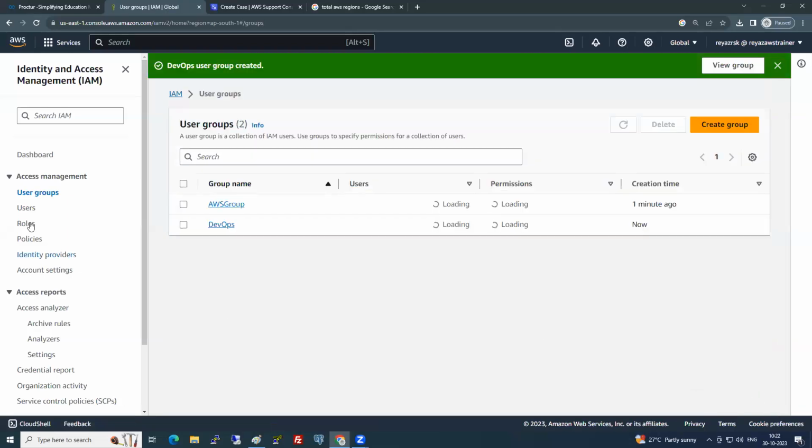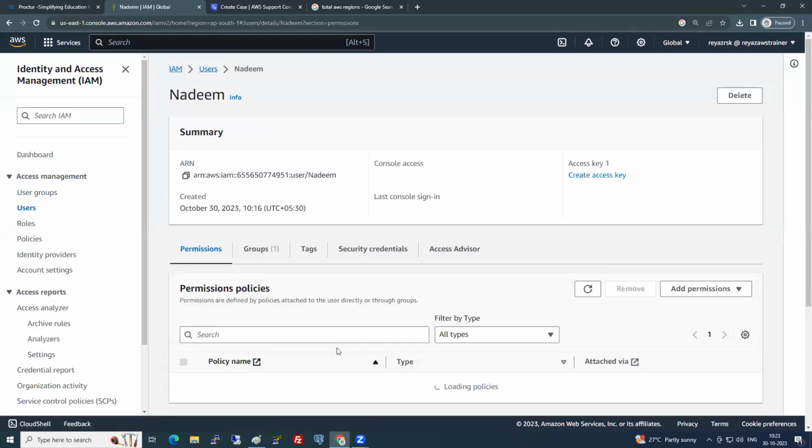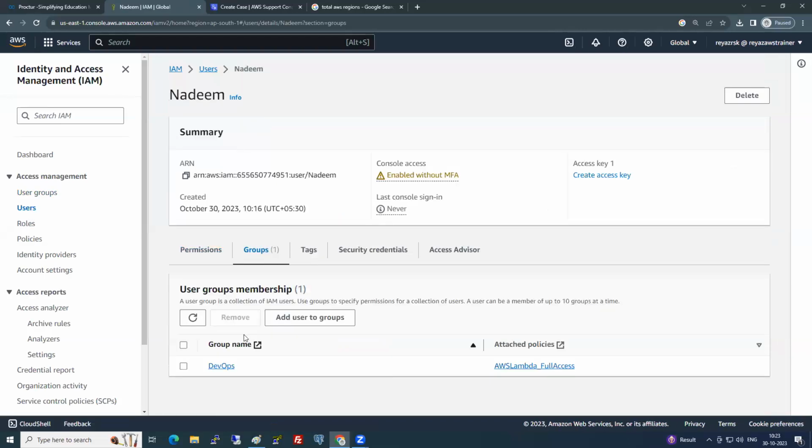So if I go to users and go to Nadim, what kind of permissions got inherited now? Lambda permissions got inherited from the DevOps group. Do you understand? If I go to groups, this guy Nadim is in which group? DevOps group. Can I go and remove him from the group anytime? Can I add this user to another group also? Okay, Nadim is in which group now?